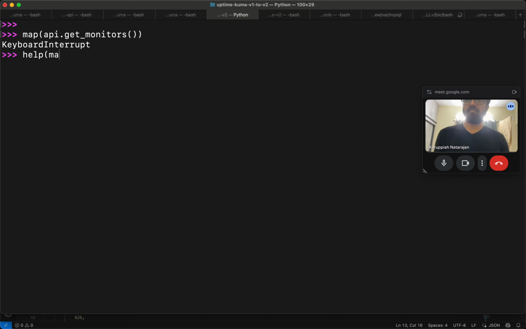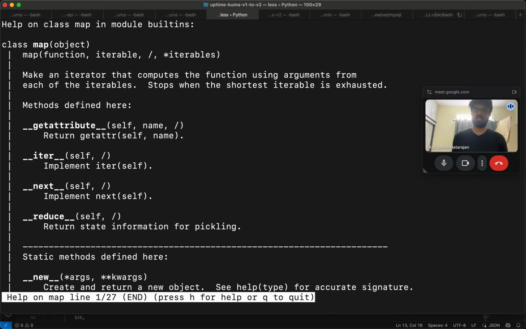So how do I map stuff? Function and then iterable and then iterable. Make an iterator that computes the function using arguments from each of the iterables. So it stops when the shortest iterable is exhausted. Okay. So are there no examples? No. Okay, methods defined. Okay, iterable. Okay, static methods defined. Okay. Function and then you give an iterable. And it stops when the shortest attribute is exhausted. Okay.